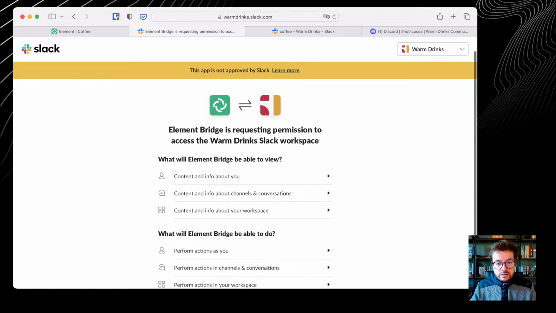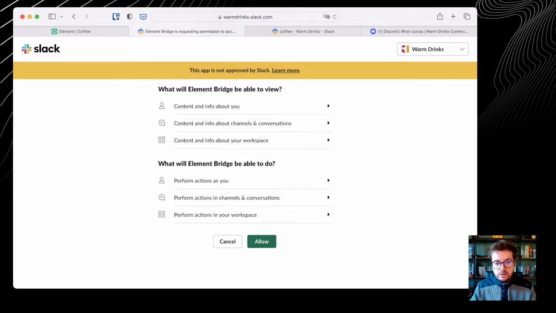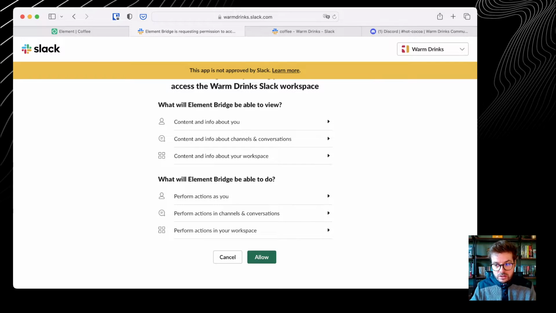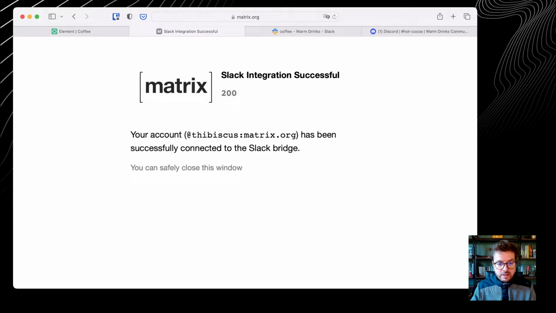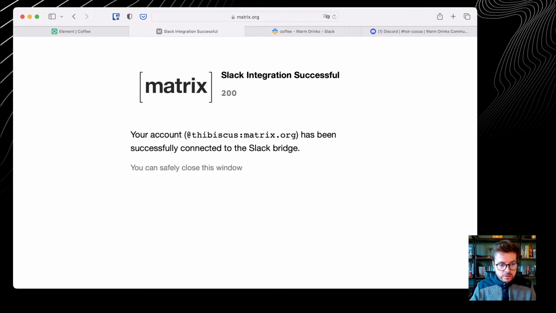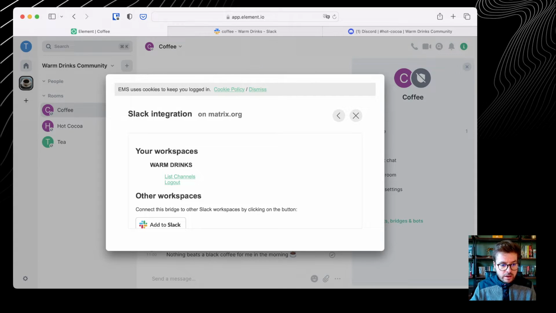It opens a new window, and it's going to ask me to add a new application to Slack. So this is a sort of little agent the bridge is going to rely on to be able to read what's happening on the Slack side and to post the messages sent to Slack on Matrix and the other way around. So it's asking for quite a few authorizations, but it's because the bridge needs to know what's happening to be able to forward the messages. So I'm going to allow it, and it's going to tell me that my account has been successfully connected to the Slack bridge, which is good news. I can close this window, and then I'm back to Element, which is telling me my workspace warm drinks is connected.